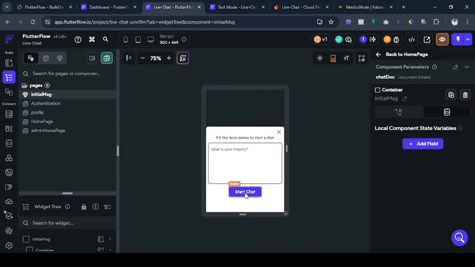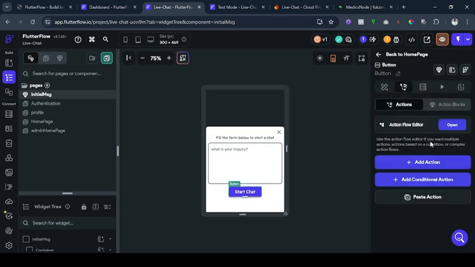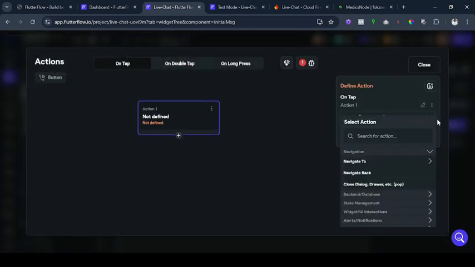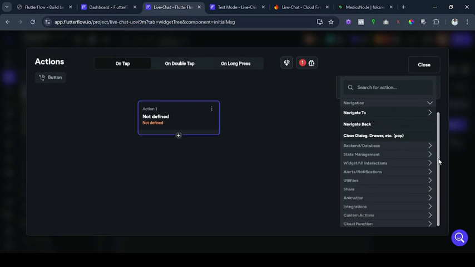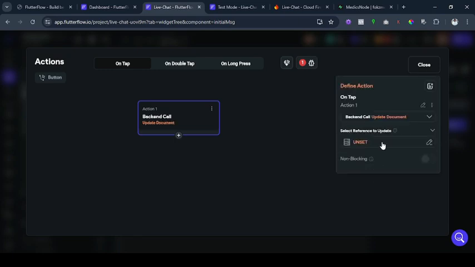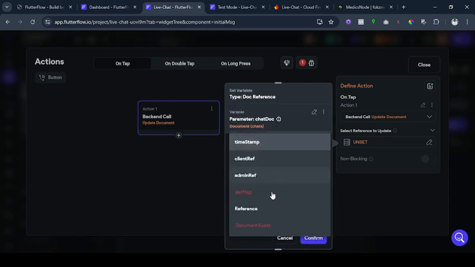Now for our initial message, we're clicking on this start chat. The start chat is going to update the document. So go ahead and click on update document. The particular document that we're updating is this chat doc ref, which is this document reference here.